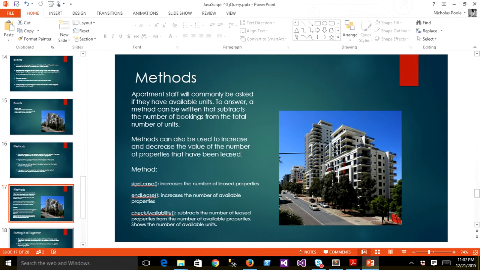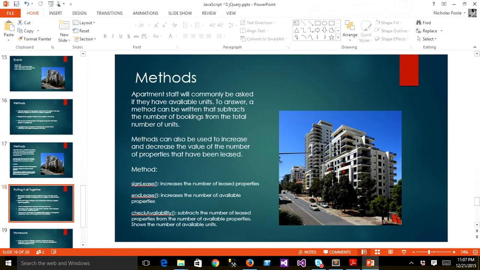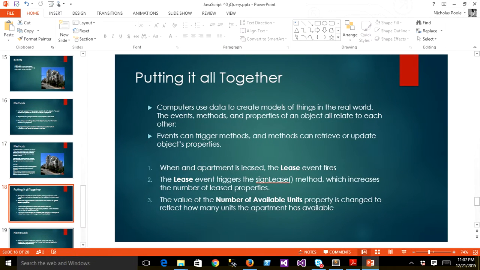Now, if I want to check the availability of a particular apartment, I'm going to subtract the number of leased units from the number of available units, and this is going to display the number of available units as a result of leases that have been signed and leases that have ended. Right? Makes perfect sense. All of these methods come as the result of an event.